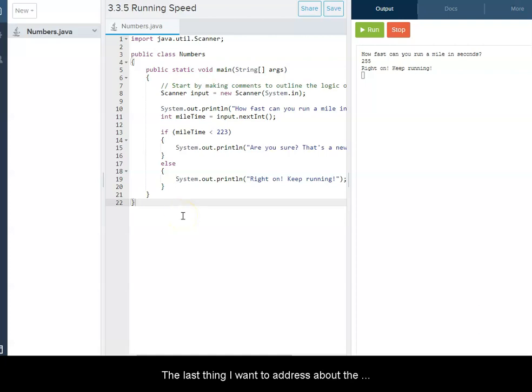The last thing I want to address about the screenshots is the design environment theme. Okay, so some of you may have played around and noticed that you can change the theme while you're programming, and I understand that that's a preference thing for you, and that's cool. But when you're taking the screenshots that are going to be submitted to me, I need them to be in this theme, the light theme.